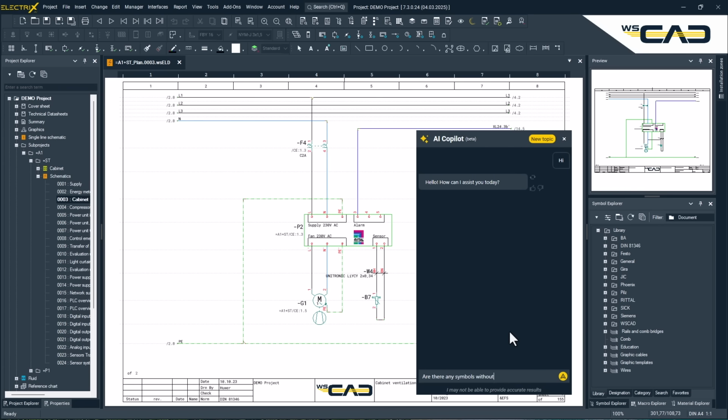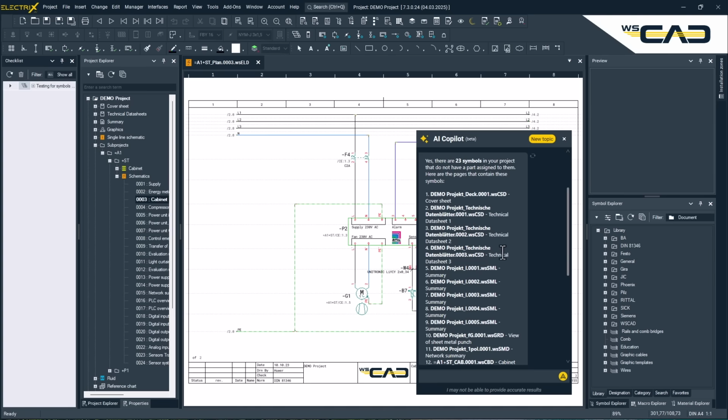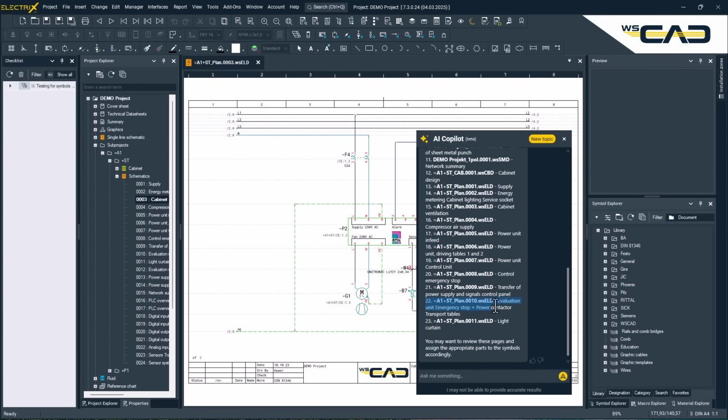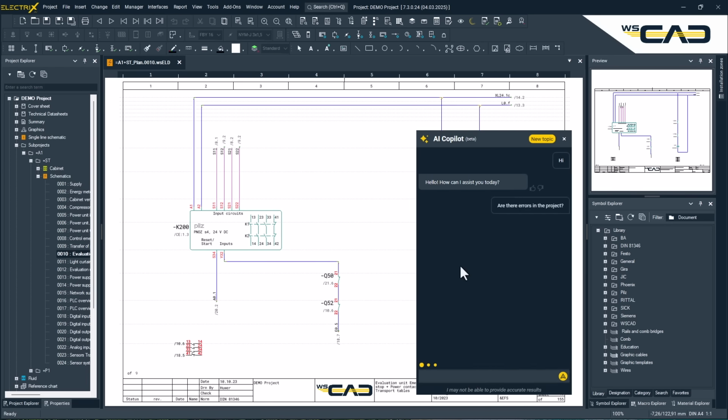Do you need deeper insights? WSCAD AI Copilot can analyze your project, find the symbols without a part assigned to them, and even detect errors before they become problems.